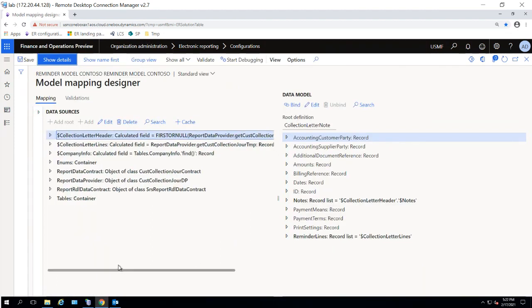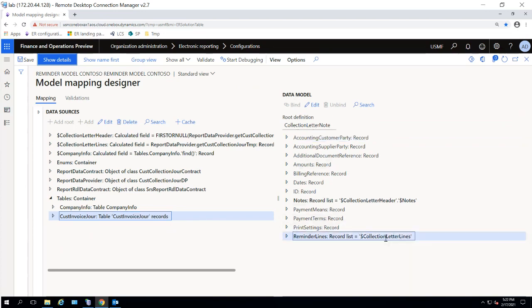So what I did in this derived model mapping, first I introduced a new data source of the table records type that refers to the customer invoice journal table, where the invoice header records are stored. After that, I noticed that the data model used this data source to expose reminder lines. So in this case, we need to update this data source to expose all the data we need to handle our attachments. So I found this data source.